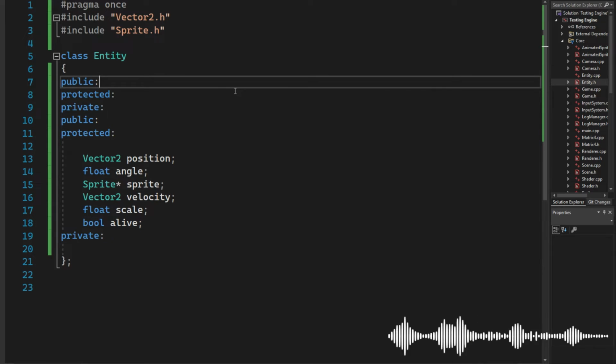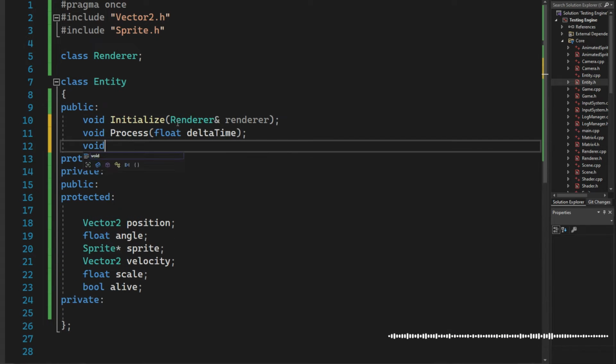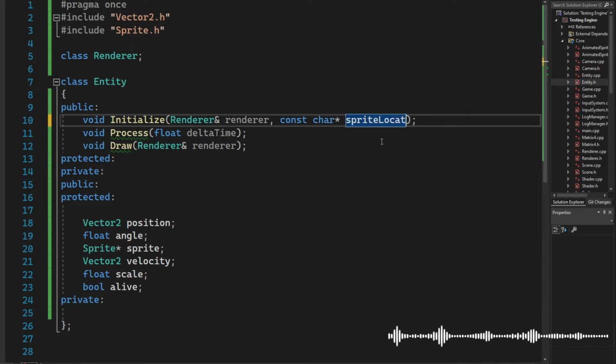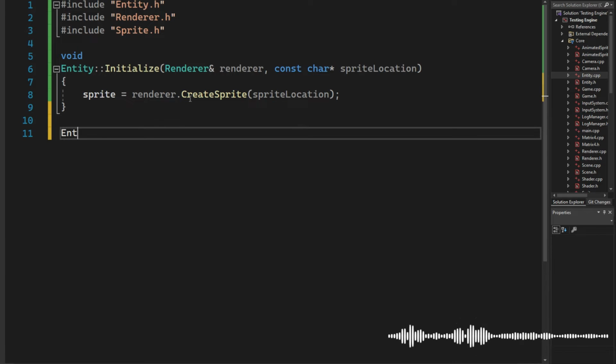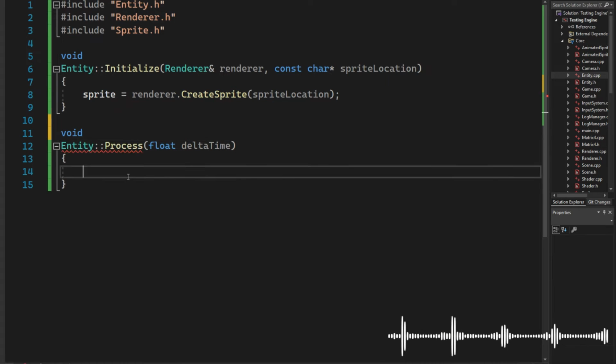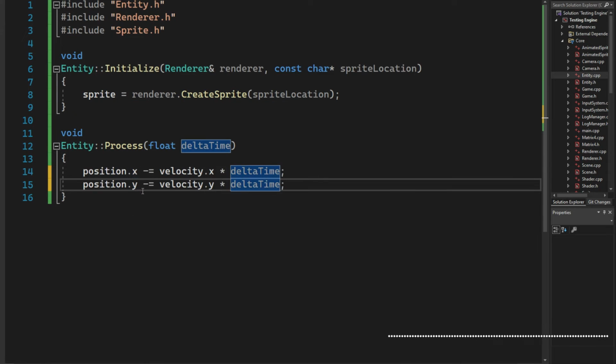Next, let's add the initialize, process, and draw methods. Initialize creates the sprite, where the sprite location is the folder the image is found. The process method is a little bit meatier. First, the position changes dependent on the velocity. Let me know if you want me to go over what delta time is, however there is a wealth of other videos talking about it.